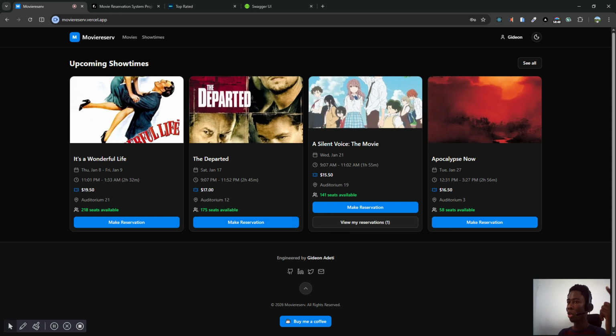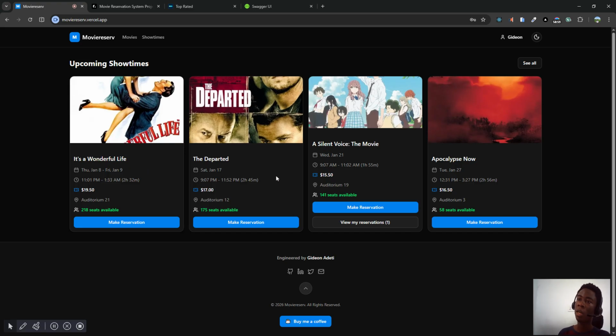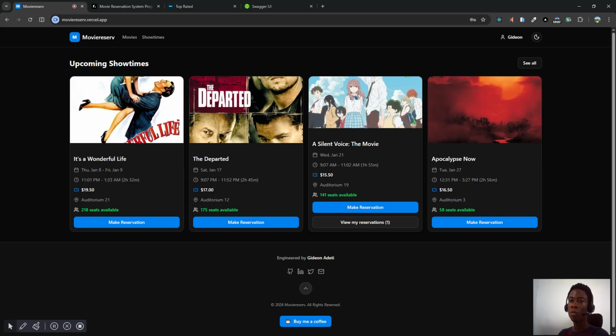And John Doe has also done a reservation to this movie too, It's a Wonderful Life. So what's going to happen when John Doe deletes his account is that all related information, such as his reservations, are also going to be deleted. So it's no longer on the platform, and those things are going to be available for other users to use. Great, so let me show that.